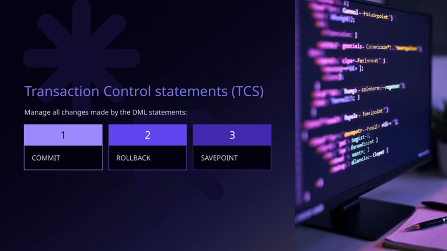Let's talk about managing changes with transaction control statements, or TCS for short. On this slide, you'll see three key commands: SAVEPOINT, rollback, and commit. These are essential tools for controlling how your database handles changes made by DML statements. A SAVEPOINT lets you set a specific point within a transaction. Think of it as creating a bookmark, so if something goes wrong later, you can roll back to this particular spot instead of undoing everything.